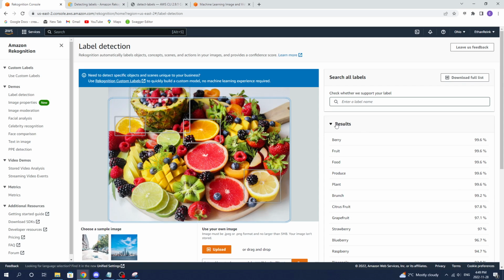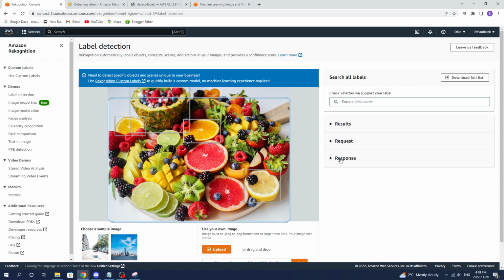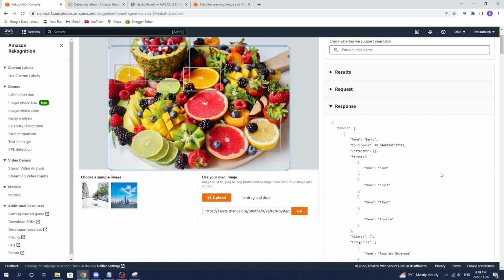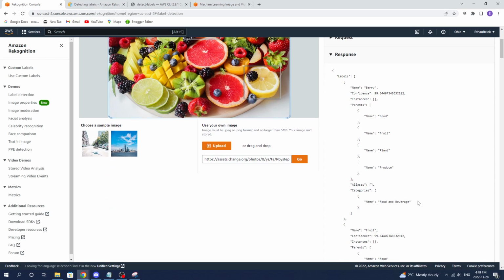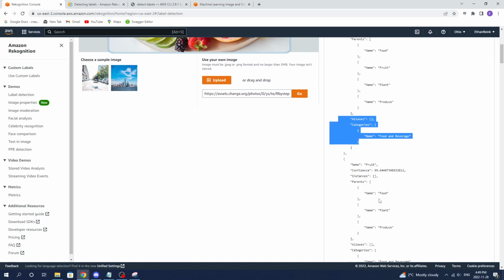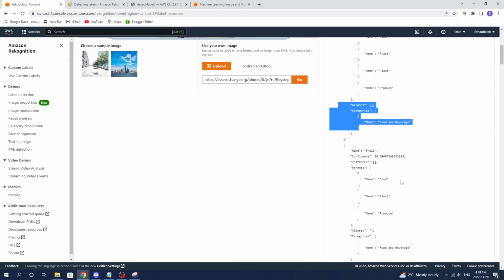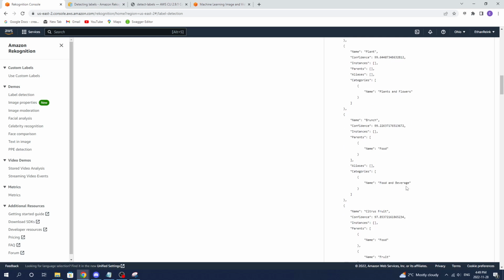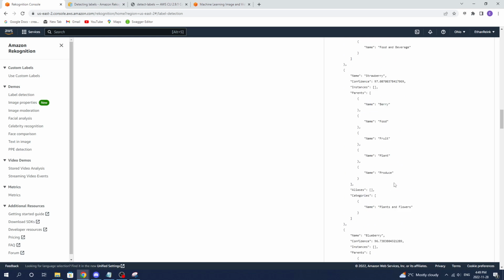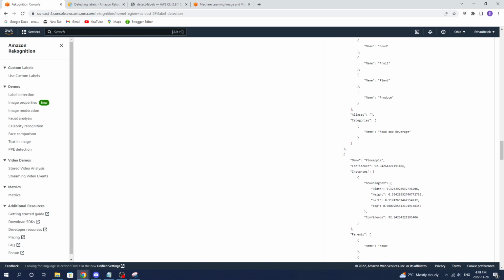What I wanted to look at for this was the response. Amazon has these things called parents. Basically, the labels are formed in a hierarchy. Some items will have parents, some items will have children, and some items will have categories. A berry would belong to this particular category. I did just want to look at the bounding box, which is the box where it outlines exactly where the item is. Let's see if I can find one.